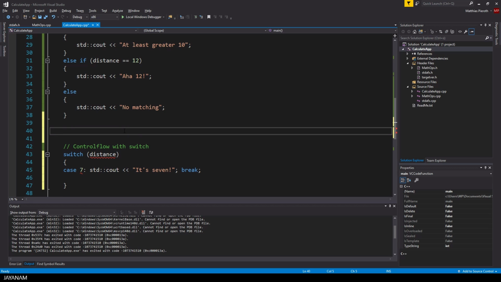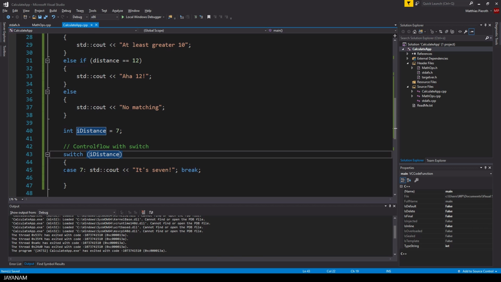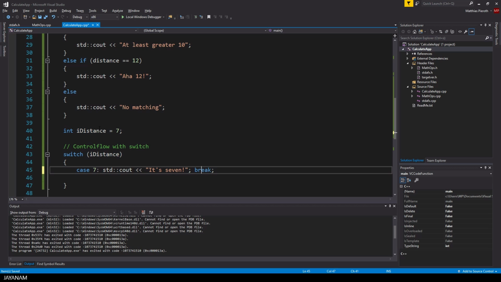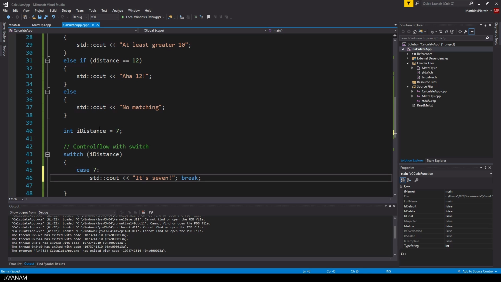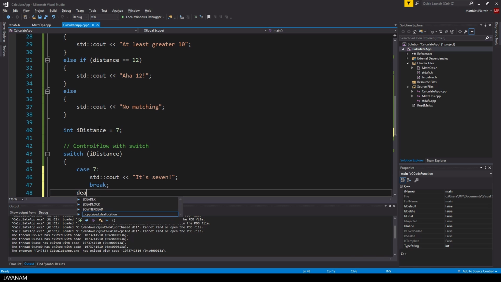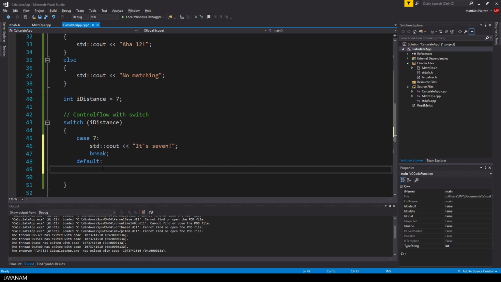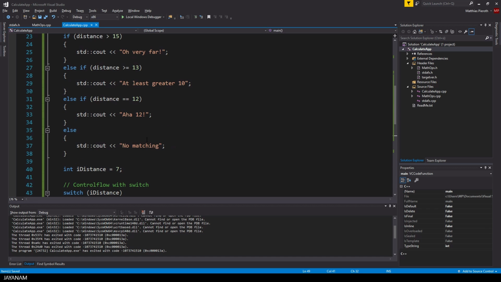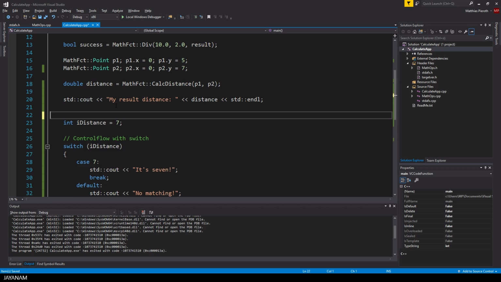But now let's define an integer variable that we use in this switch statement. So I define this here and call it iDistance and assign a value. Okay, you already see IntelliSense tells us that everything is okay, and we could compile and start the program now. After that I define a default case, and this is executed if none of the previous cases are matching. Before we go on, let me comment out these if statements because we don't need them currently.